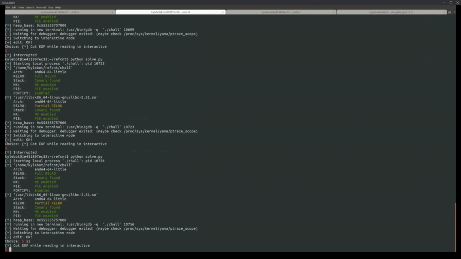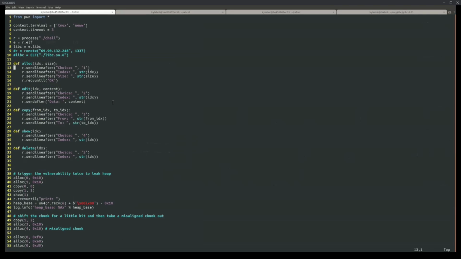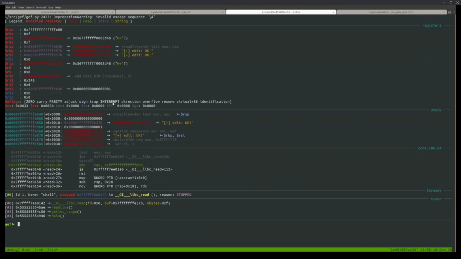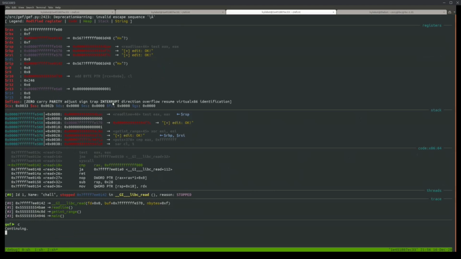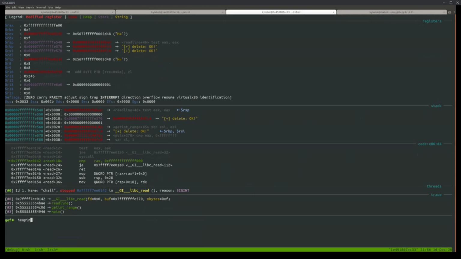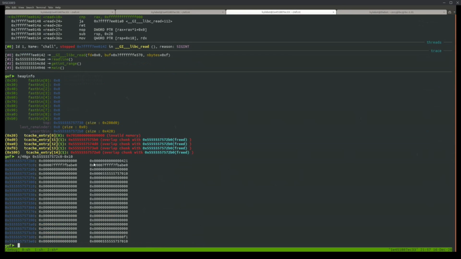5. Oh, this is not 55. 5. 3, I think. Yep. You see, we have an unsorted bin here, and it's at this location.